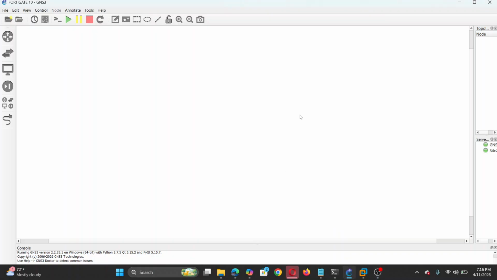Hello, welcome back everyone. In our previous lesson, we learned how to configure dynamic routing. But in this lesson, we will learn how to configure a FortiGate firewall statically. I am going to show you step by step how to configure a static route on a FortiGate firewall that's connected to a Cisco router.